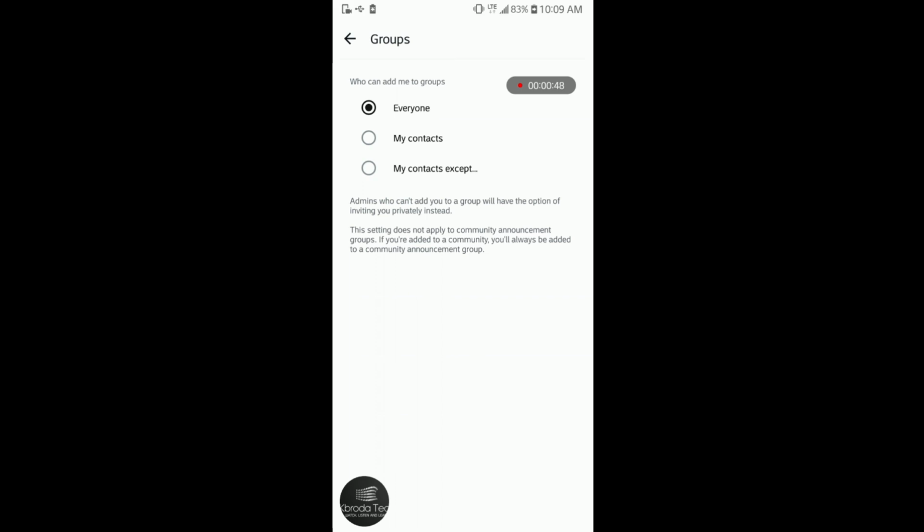So for mine I'll choose it to everyone, but then if you want only your contact, you can move it here. So your contact except, you are going to tap on it, your contact is going to open, and then you select all of them. So it means nobody can send you or can add you to a group on WhatsApp, something like that.